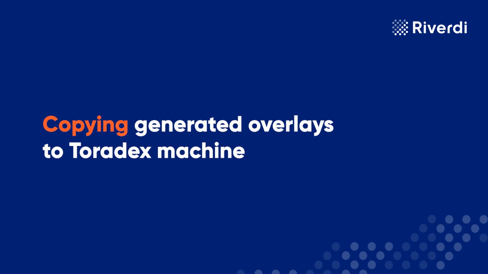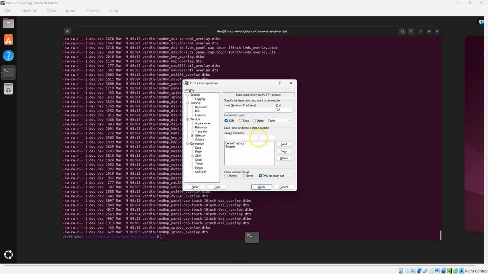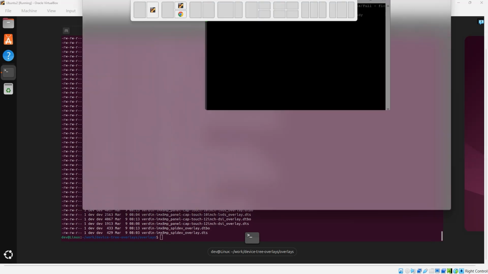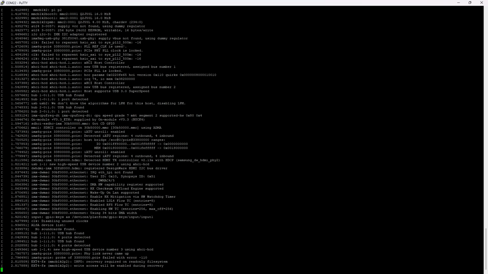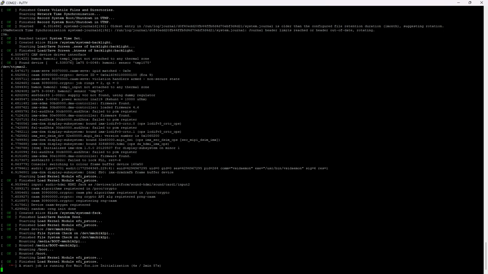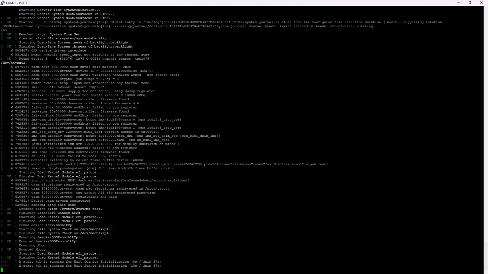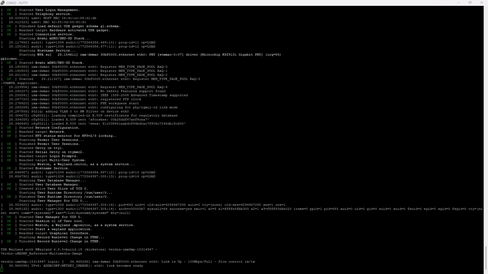Now that the overlay has been successfully built, the next step is to deploy it to the target device. To do this, we first connect to the Toradex Verdin module using a serial console. In this example, we use PuTTY configured for a serial connection at 115200 baud. Once the serial connection is established, we can access the Linux console on the module.